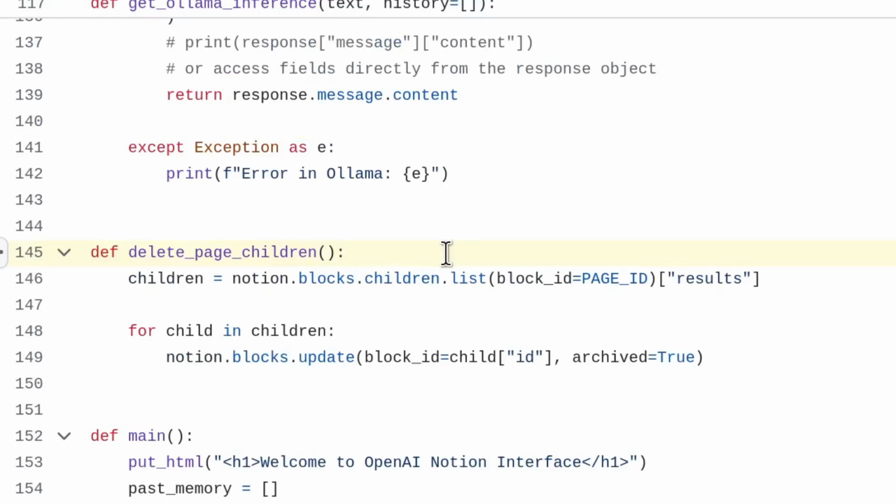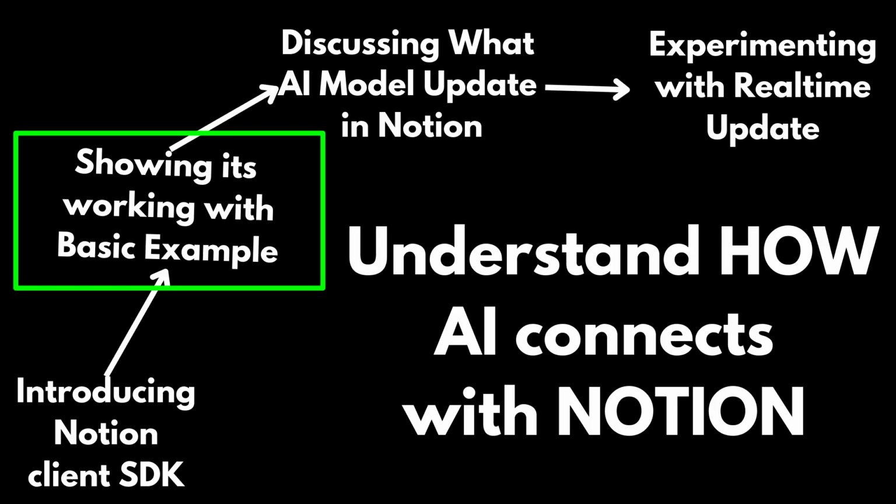Finally, we have the delete page children. So when it comes to deleting the page, as I already told, we have to use the archived equal to true option, and that will change the status from active to archive. So we have seen the basic examples of how we are going to read and create the text inside the Notion pages.